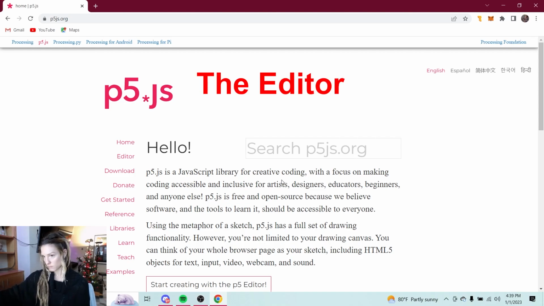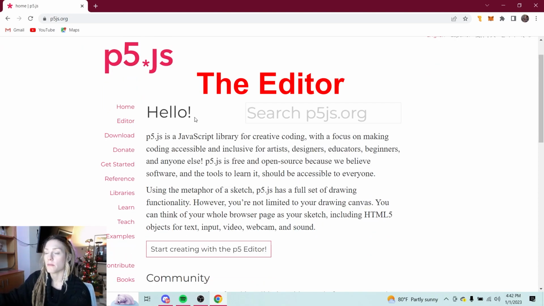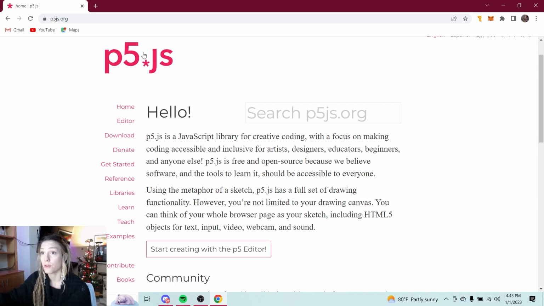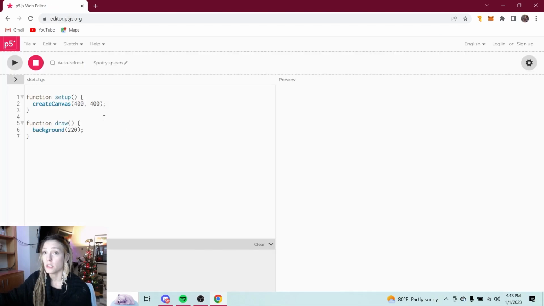Cool, so I'm gonna try to make this as simple and to the point as I possibly can, even though it's very difficult for me to do. You need to have 3 tabs pulled up. The first one and most important is the editor. So this is where we're going to be doing all of our work.